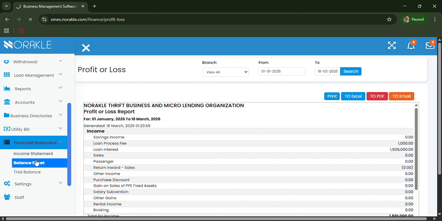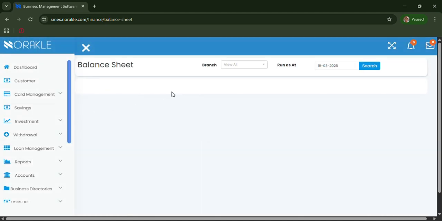You click on balance sheets, input the branch, input the date, and you would also search.